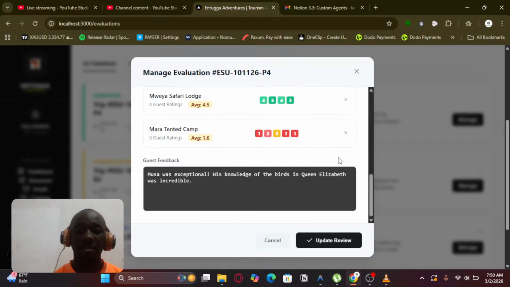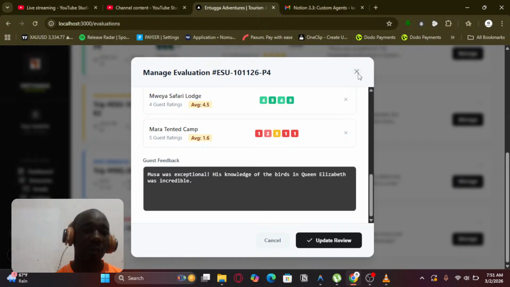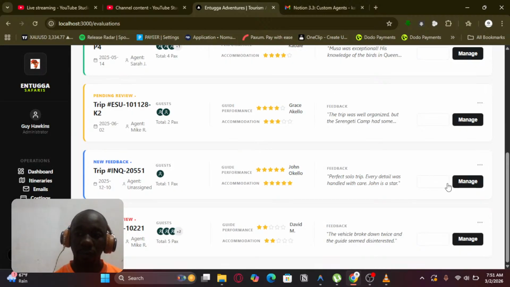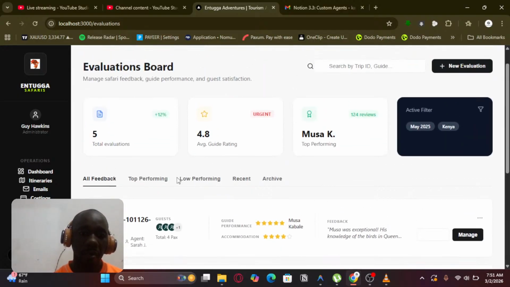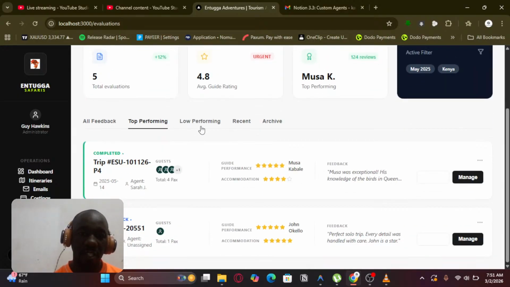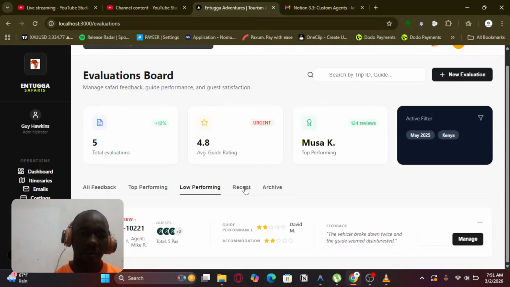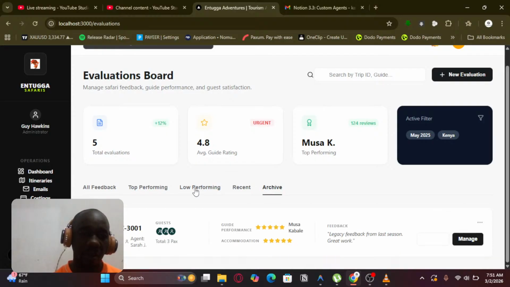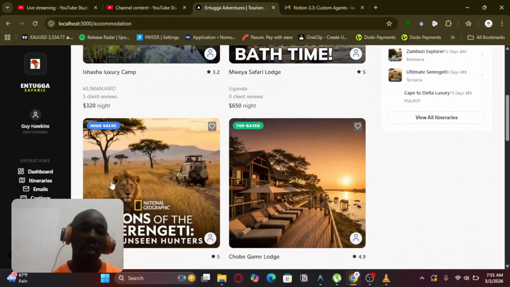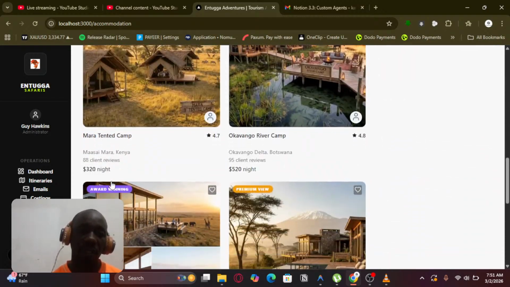Basically, this is a platform that we built. You can categorize, and these are categorized into various categories of reviews, like the recent archive, the local comment, and then obviously all the accommodations that are selected.